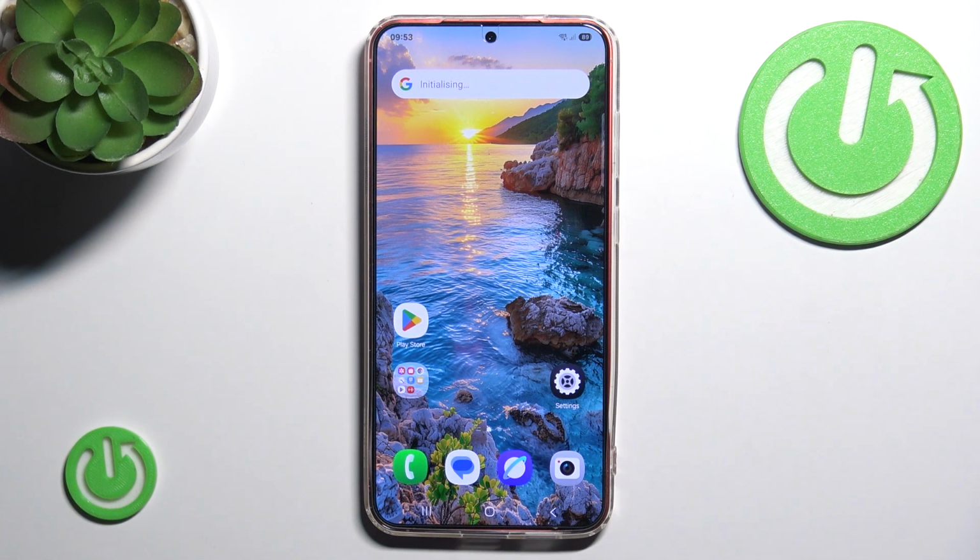In this tutorial, I'll be showing you how to install apps from unknown sources on Samsung S25 Plus. Let's begin.